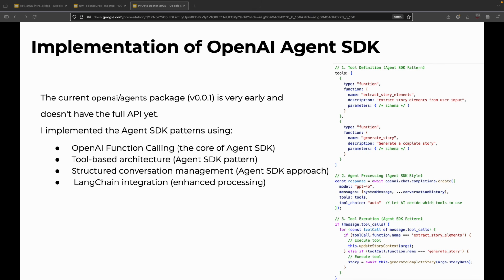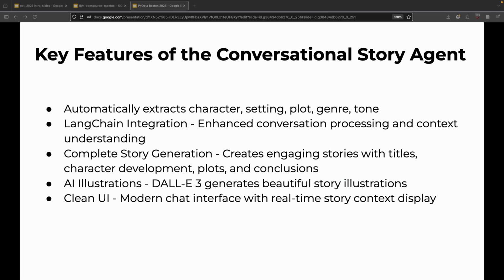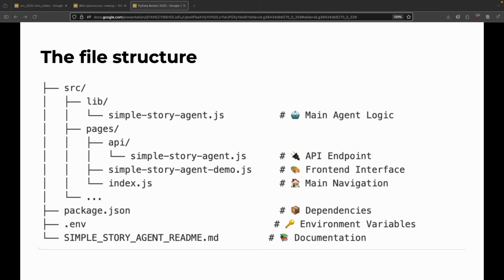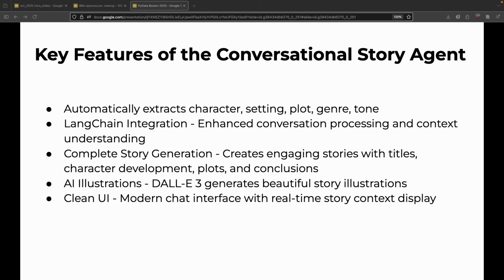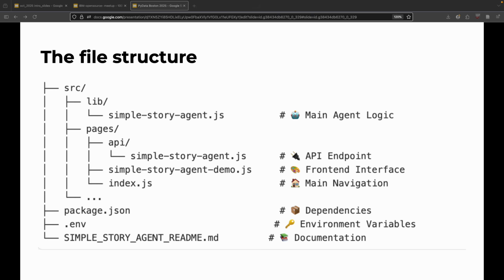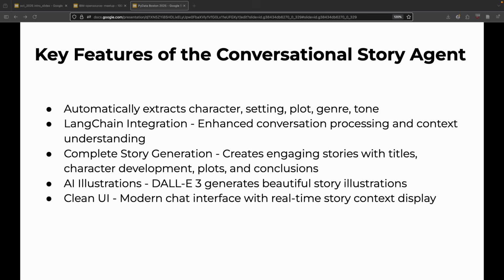Sorry? What did you ask? If you could just show us again the slide before this one. This one? The file structure, yes. Sorry, yeah, you can take a picture. Thank you.